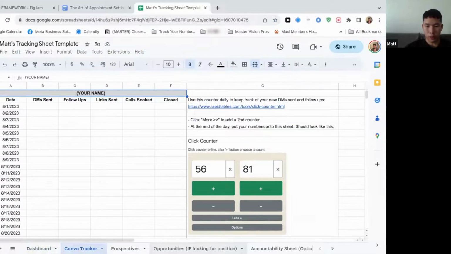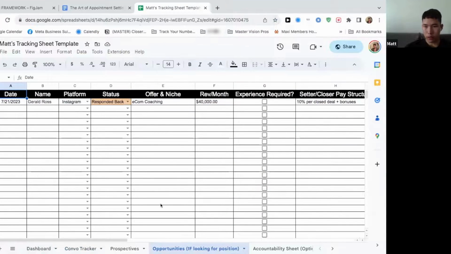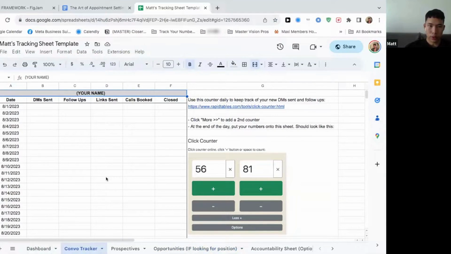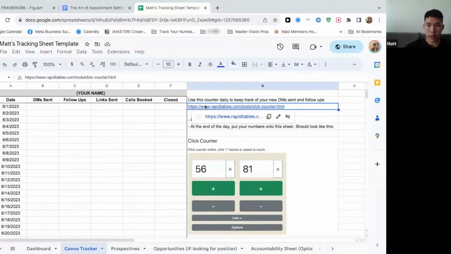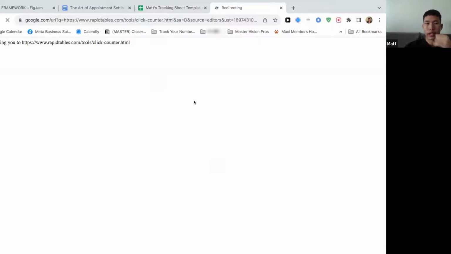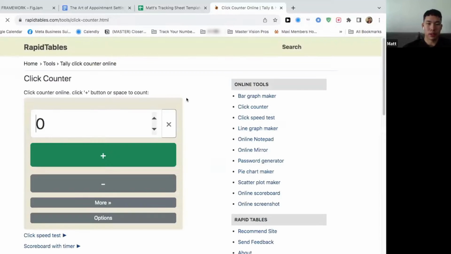This is if you're looking for opportunities, so ignore this because you're already in one now. This is what you'll be using for tracking the convos. So at the end of the day, basically, you want to be recording how many DMs did you send, how many follow-ups did you do, how many links did you send, how many calls actually booked, and then if any closed, how many closed. And the easiest way to keep track of that, if you're not writing it down on like a pen and notepad, is just with this app, with this website.